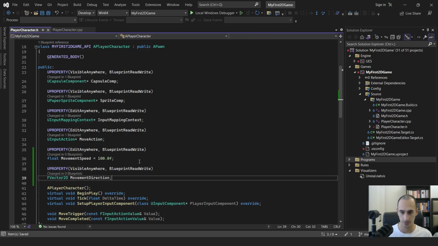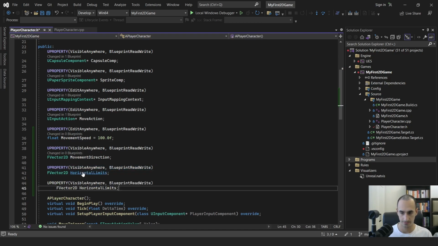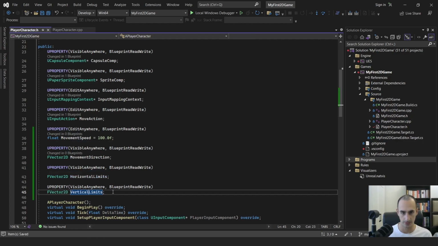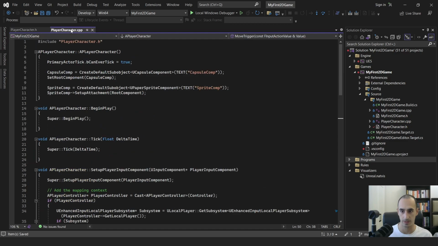And after this, we're going to create 2 more F vector 2D variables, and these are going to be the horizontal limits and then the vertical limits. And these are going to make sure that the player doesn't leave the map, or the game area, not the map. Okay, so these are the variables we need. Now let's go into the CPP file and start working with these.